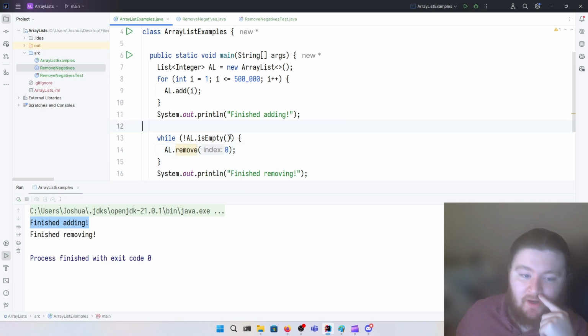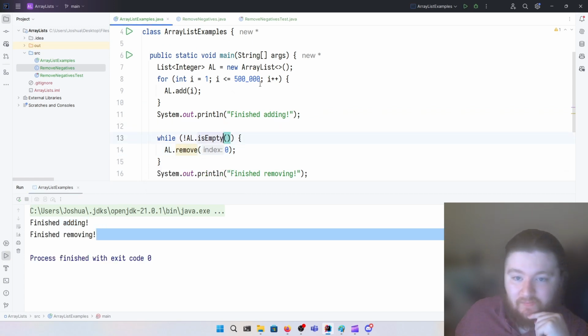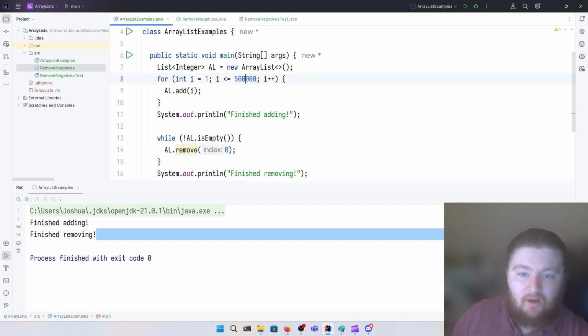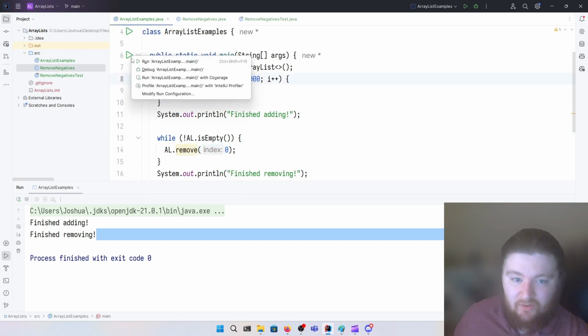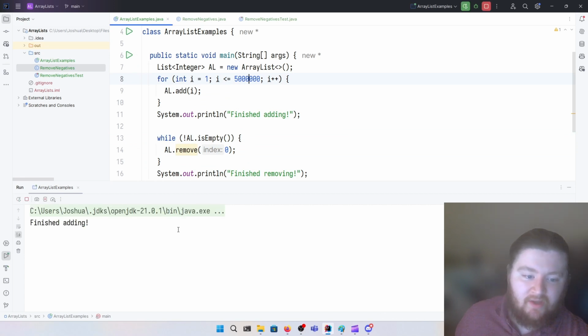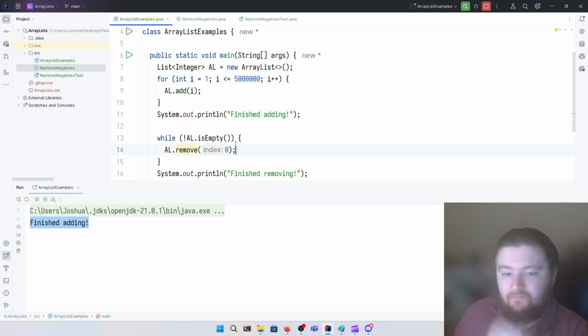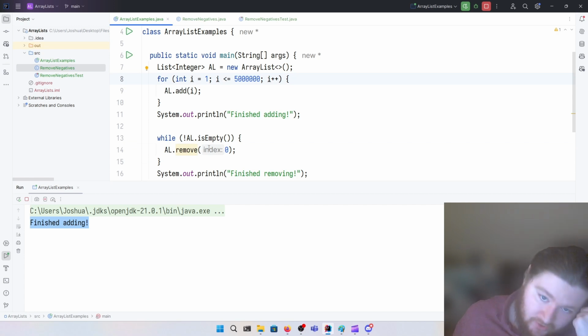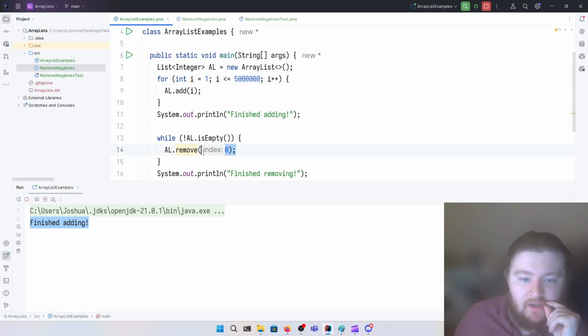Okay. And we're not going to... Oh, it actually didn't take that long. Okay. So, but it took considerably longer than adding the elements. So let's go up to 5 million and let's see how long that takes. Okay. So 5 million was very quick as well. So if we're removing things from the front of an array list, it's going to take a quadratic amount of time in proportion to other operations, right? So that's not very good, okay?